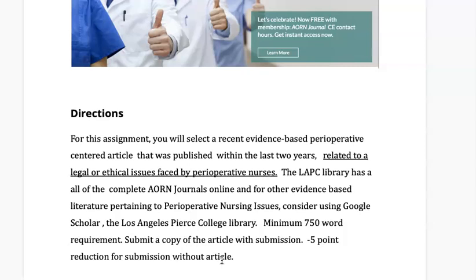So let's get started. Let me first talk about the assignment and I'll go into some details. I'm just going to be reading off here. You are to do research and select an evidence-based perioperative centered article that was published within the last 2 years. So this has to be published sometime between 2018 and 2020. Since 2020 has started, I will take articles from 2017.